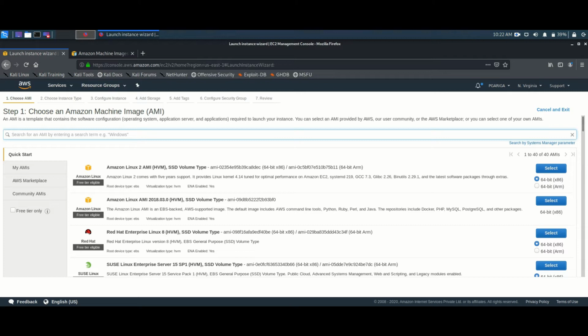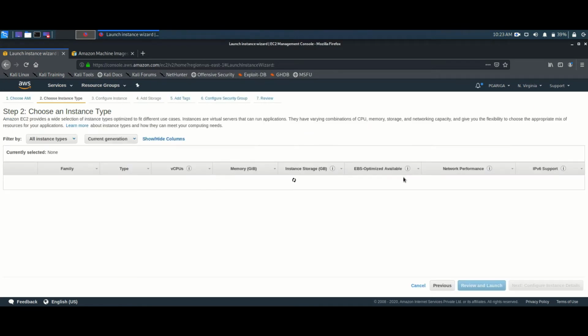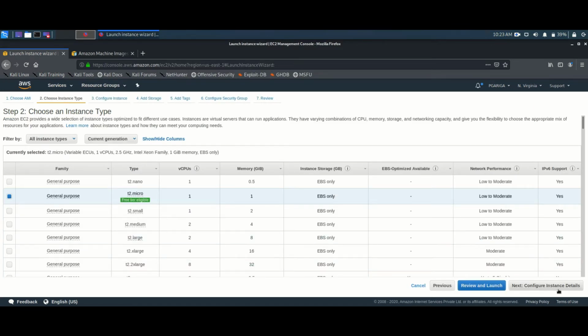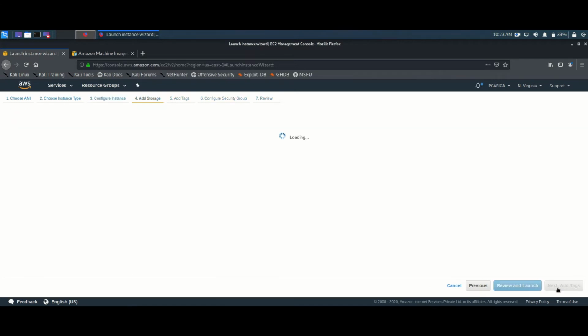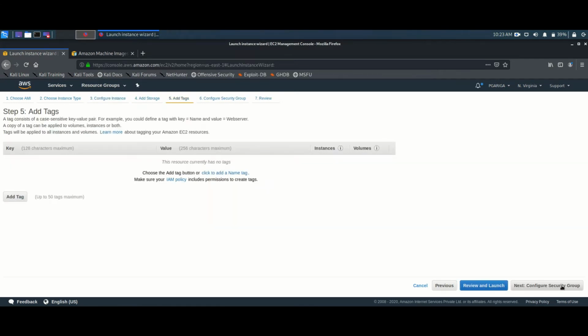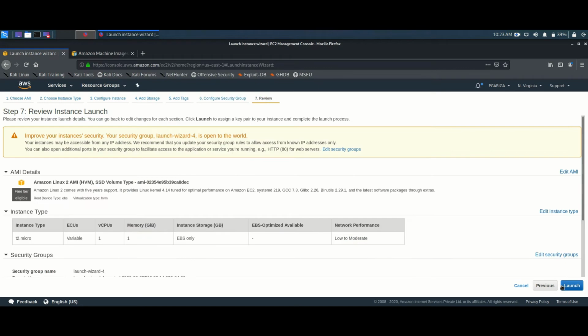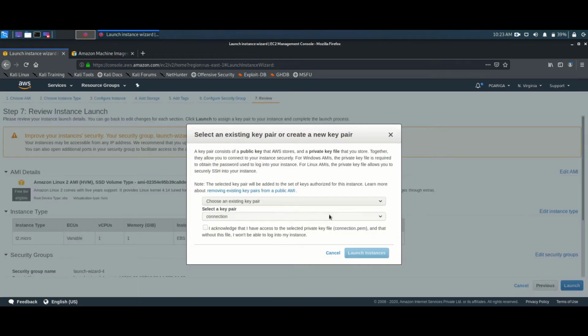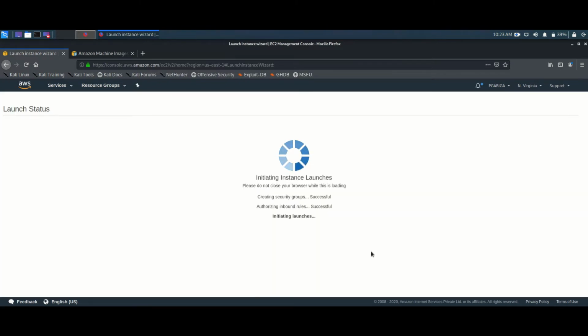But what if we could create our own image? Yes, we can create our own image. Let me quickly show you how. Before that, I'm going to select the T2 instance, which is free tier eligible. Let's click next and just launch it. I'm selecting a key pair, anything will do, and clicking on launch.